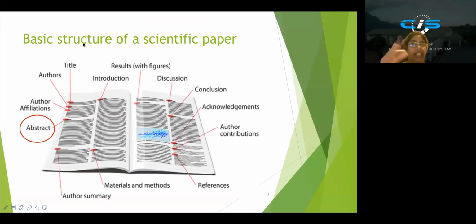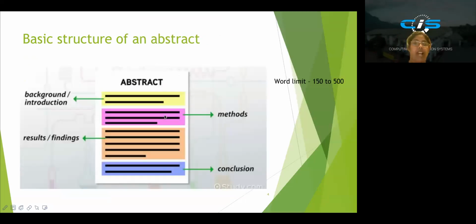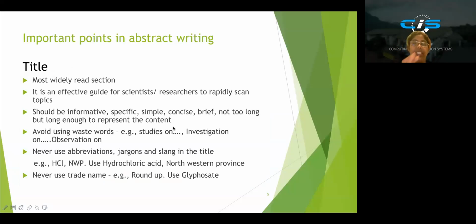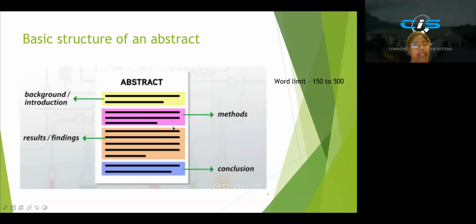Okay, so this is the scientific research paper, the basic structure: the title, author affiliation, and the abstract, and then the introduction, results, discussion, conclusions, and the references. Okay, so this is the basic structure of the abstract: there should be background information, and after that method, results, and the conclusion. Okay, so the next very important first thing is your title.